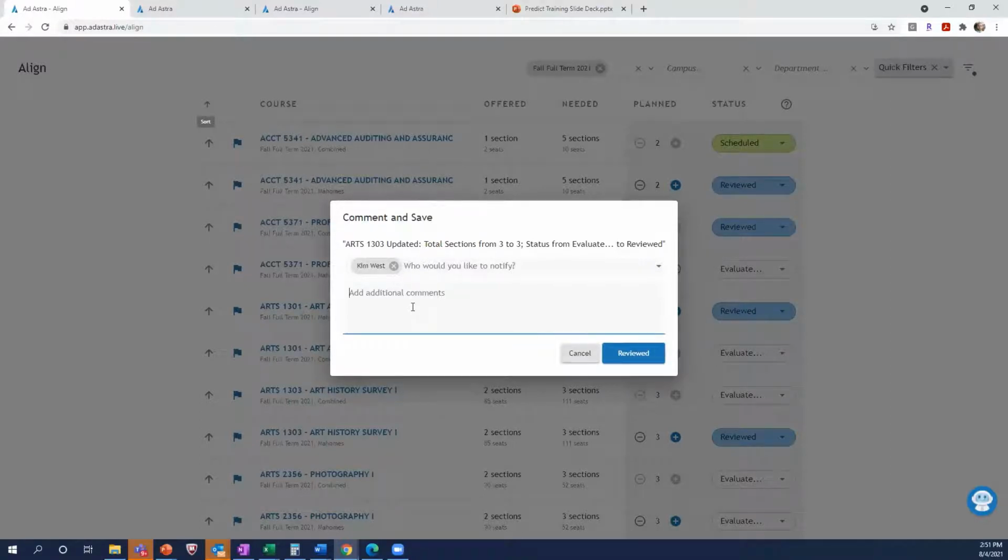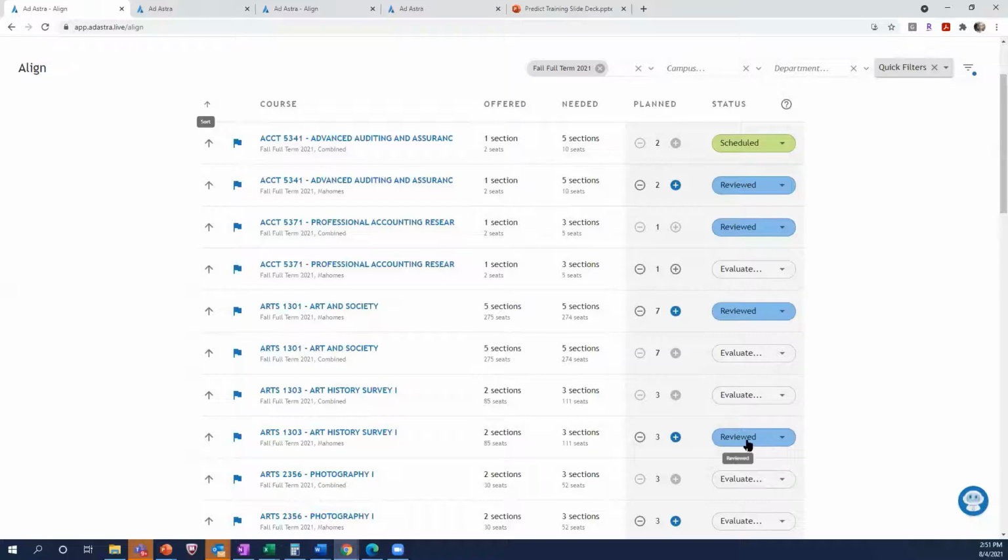And maybe I can type in something like, I'd like to add this section, right? So I move it to a reviewed status. Kim is now going to get a notification. He's also going to see this reviewed status change in his site, so that when he logs in, maybe it's his job as the dean to move it from reviewed to approved.